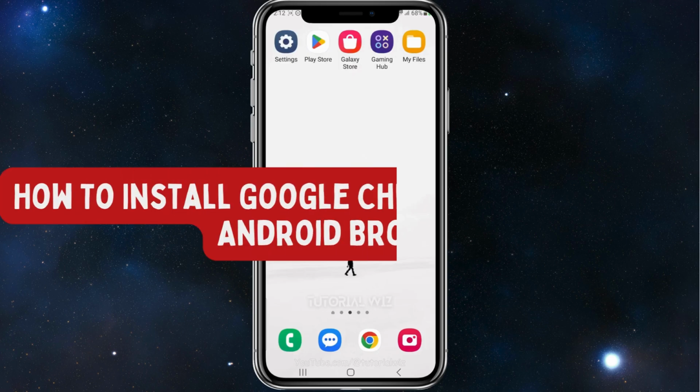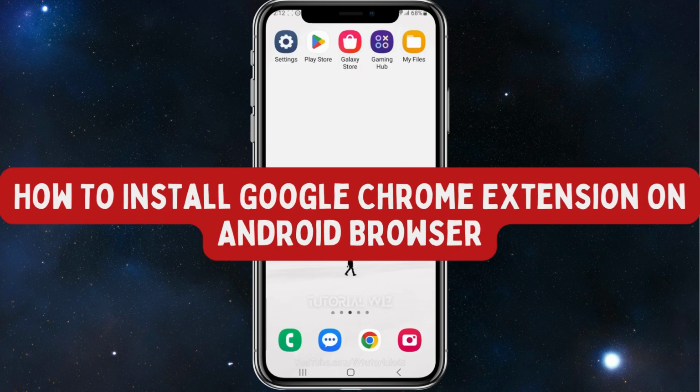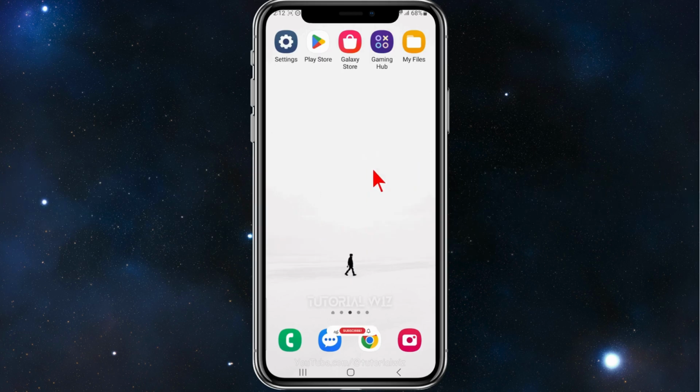Hey guys, in this video I'll show you how to install Google Chrome extension on an Android browser.